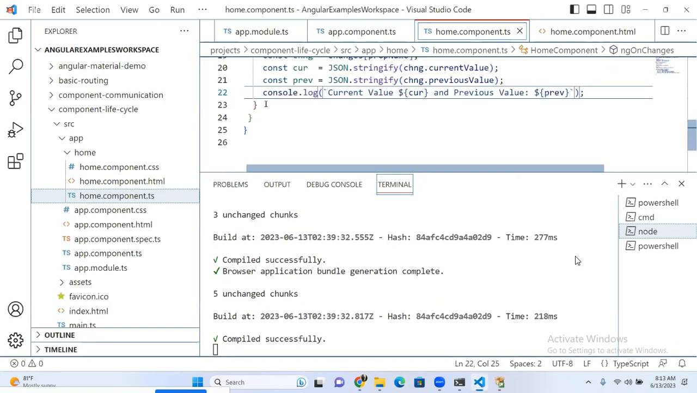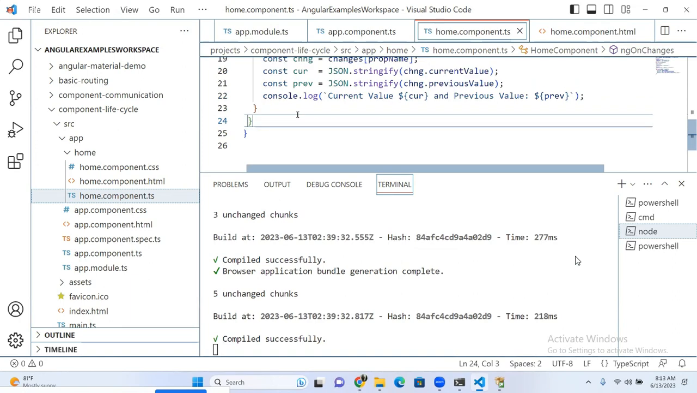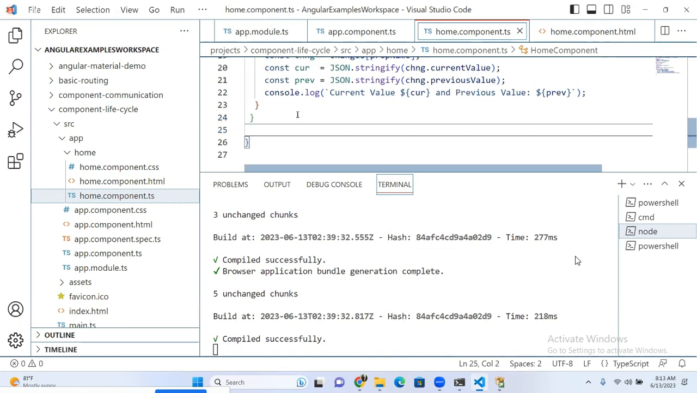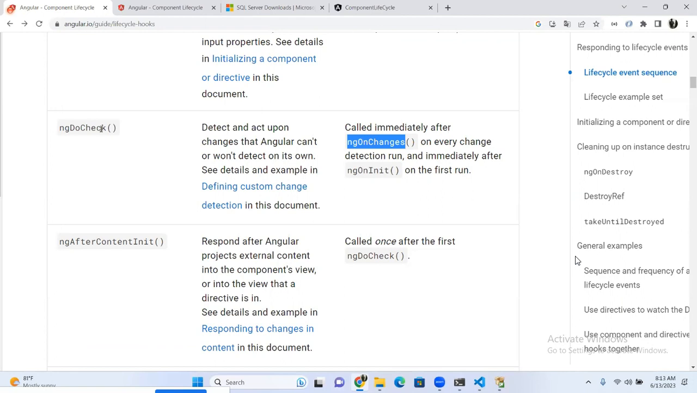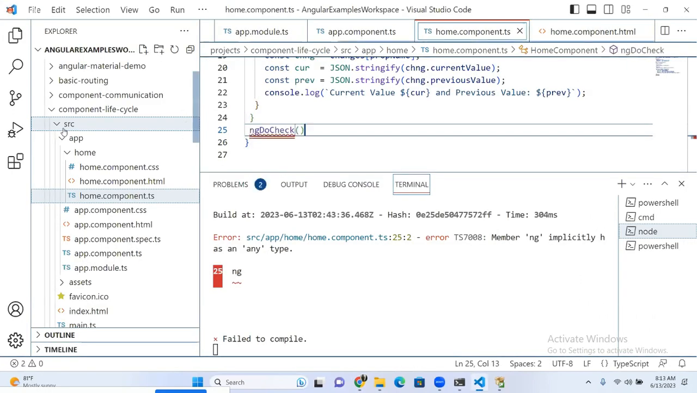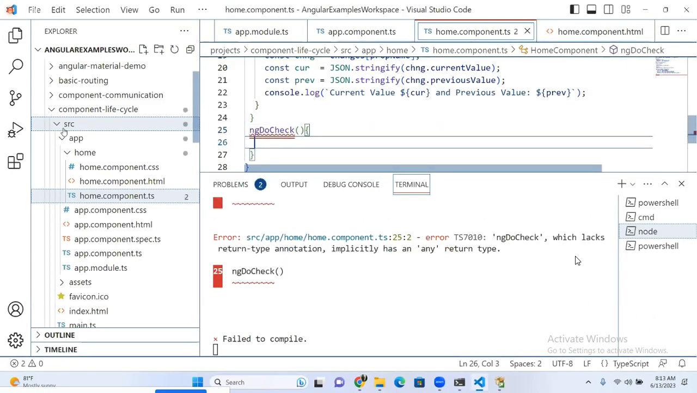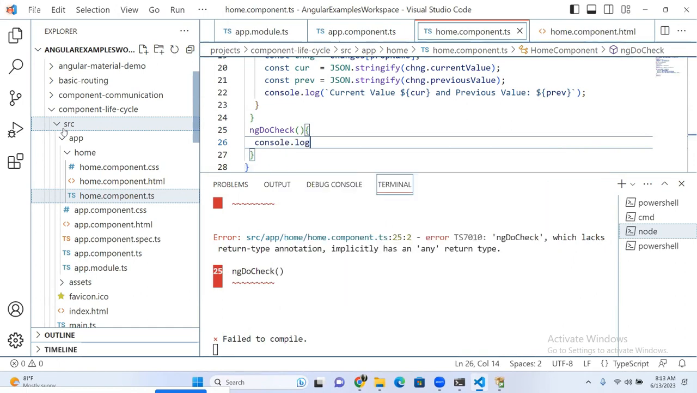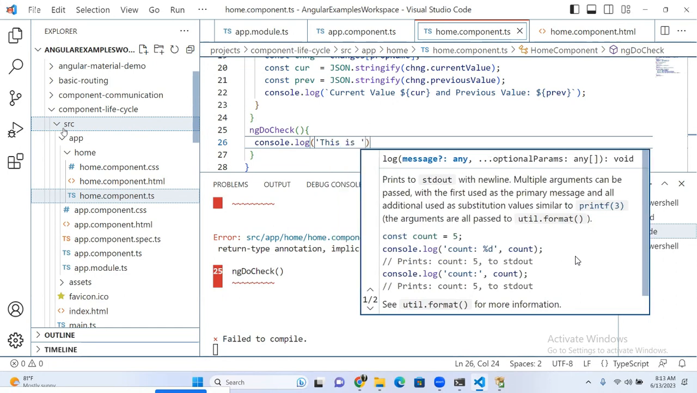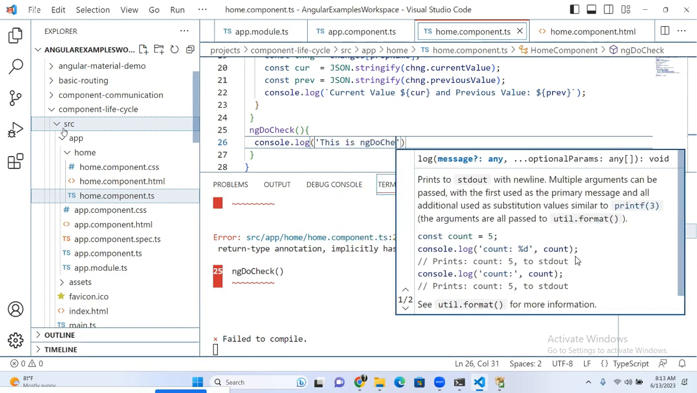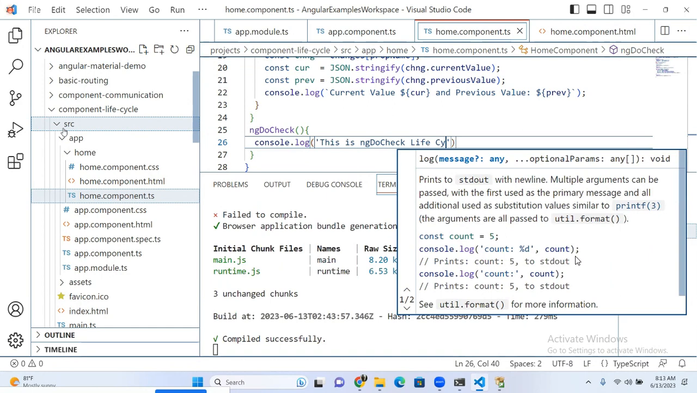I'll be having ngOnChanges over here. Okay. Now the next one is going to be ngDoCheck. You can just copy this, come back here, and give ngDoCheck. Let's write console.log: this is ngDoCheck lifecycle hook. Now let us save this application once.